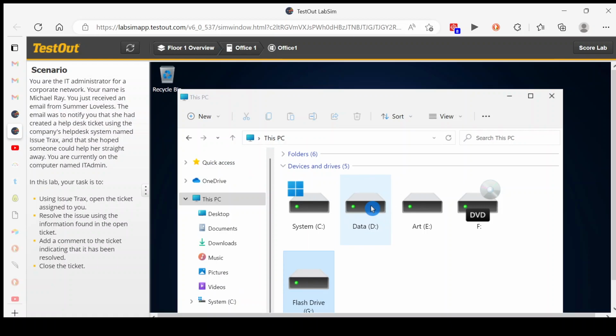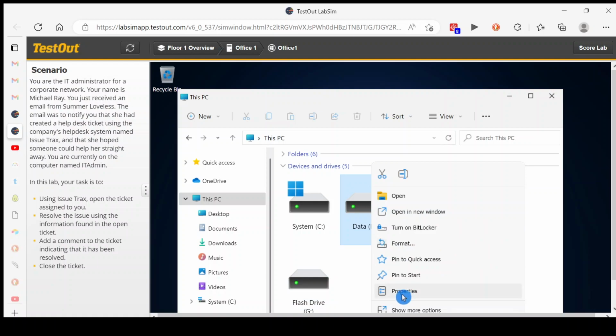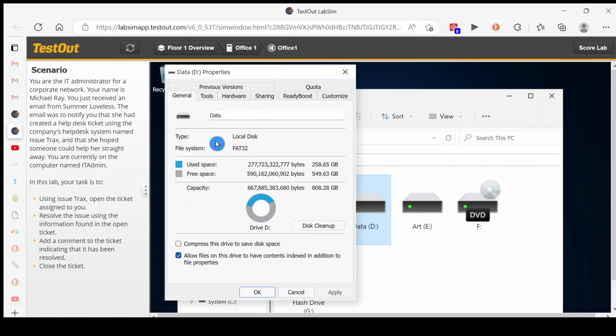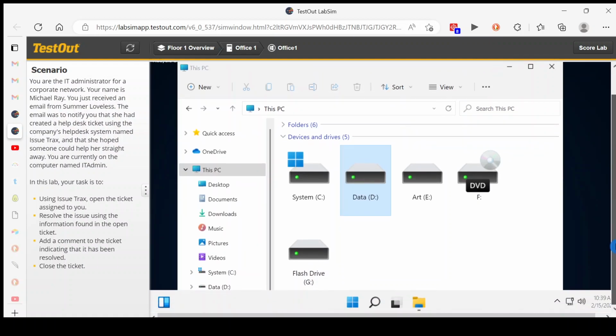Now I'm going to right click on data and look at the properties. We can see that the file system of D is currently FAT32, and it has 258 gigs used and 549 gigs free. So we'll just keep that in mind, because we want to change that format to NTFS.